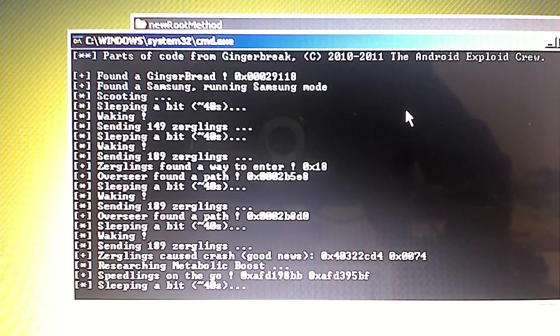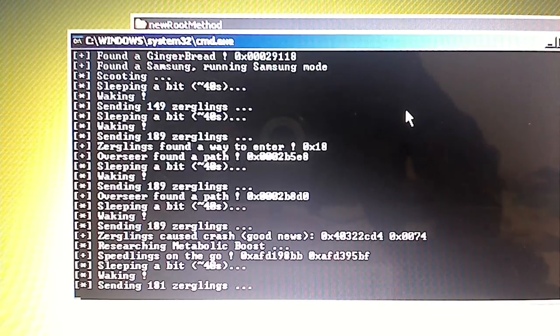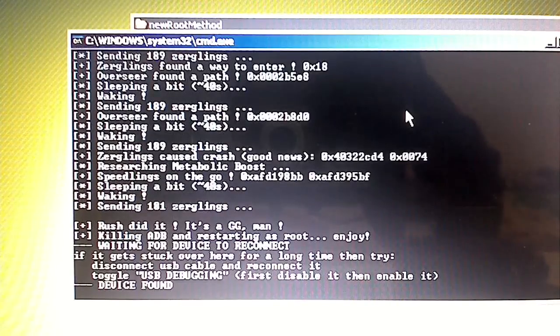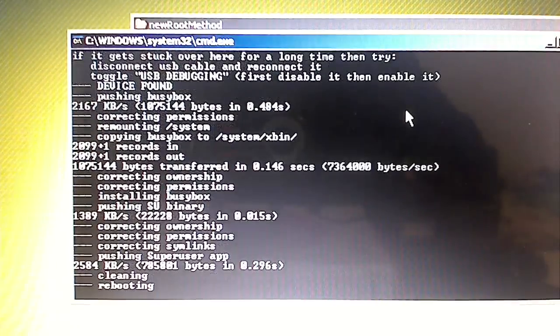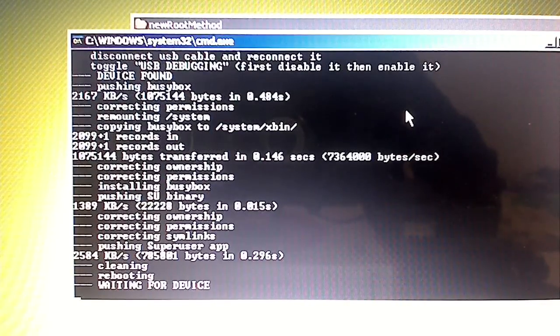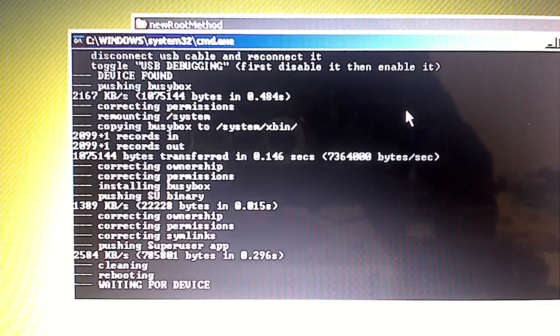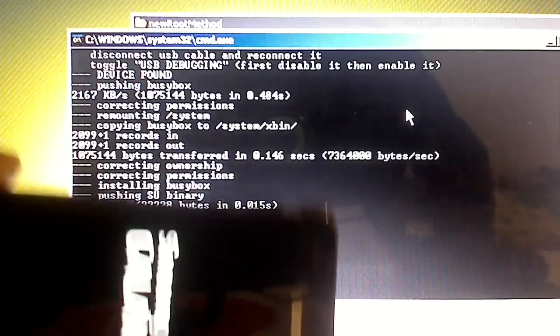I was also thinking about Ubuntu 12.04. All right, now you can see it has detected the device, and now it is installing. Now the phone is rebooting.